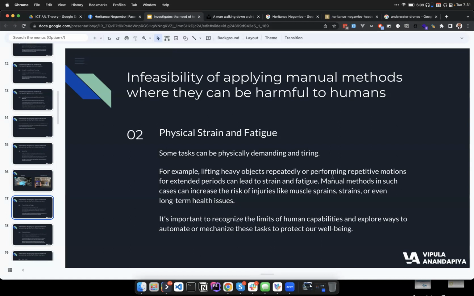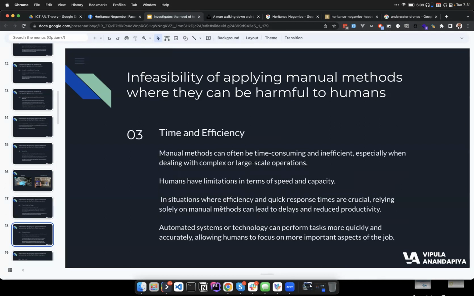manual assessment of the vessel, whatever the size. So the manual method can obviously cause the risk of injuries and even health issues because you have to do that manually. Then time and efficiency.